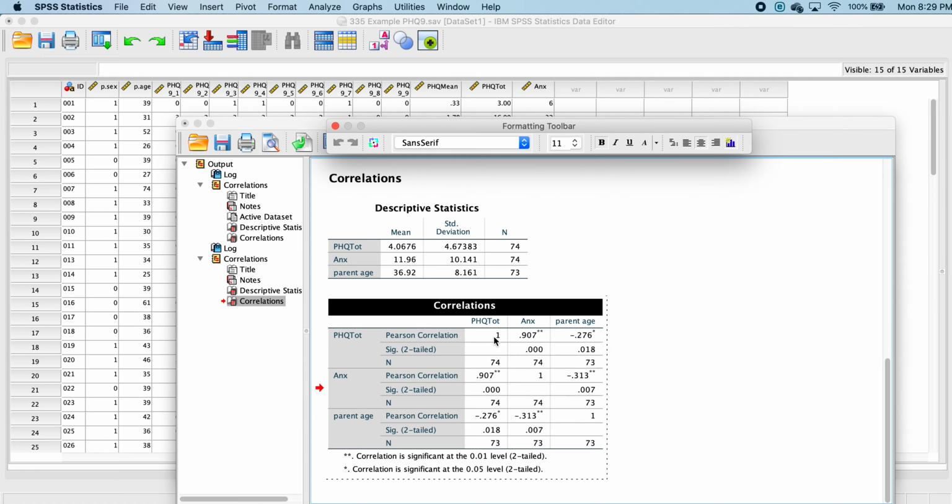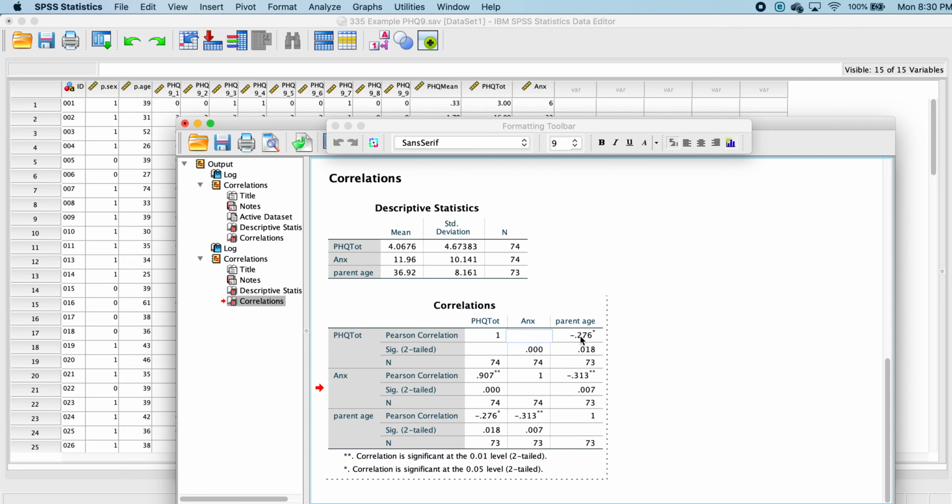So this tells us PHQ-9 going across anxiety and parental age. We get the same information going down this way. So PHQ versus anxiety, PHQ versus parental age. That's the same, that's the same. When you present information on a correlation table, you do not need, and you should not, keep the information that is reflected. You should just have one side of the table. So oftentimes what is done is that it is all deleted for the purposes of writing the information up in a paper.